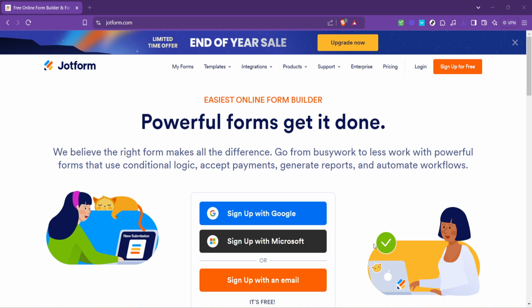To get started, we will need to visit the official Jotform website. You can do this by opening your preferred web browser and searching for Jotform, or you can directly type in www.jotform.com into your browser's address bar. Upon reaching the website, you will be greeted by its clean and user-friendly interface, designed to make your form building and managing experience as smooth as possible.